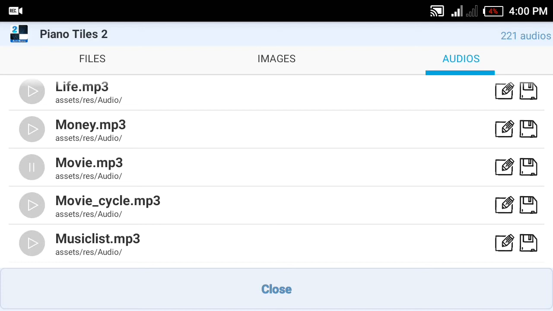Now basically this is the tune that plays when it's your first time launching the Piano Tiles application. This is the tune that plays for you to welcome you to the Piano Tiles 2 application if you're a first time user. So that's it for the movie.mp3.